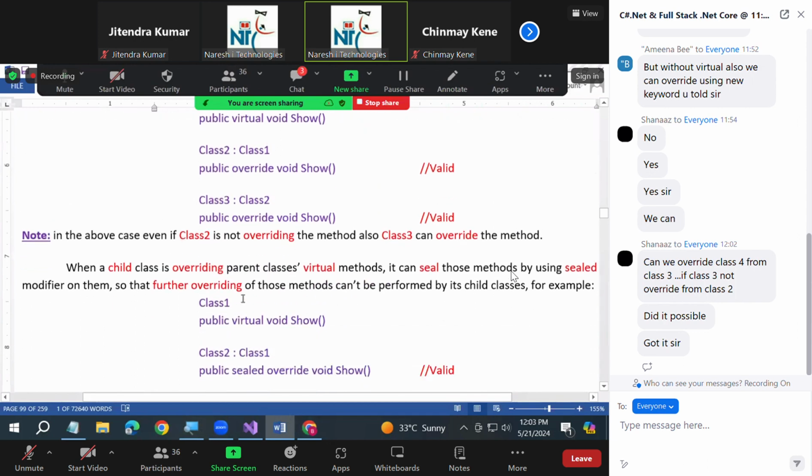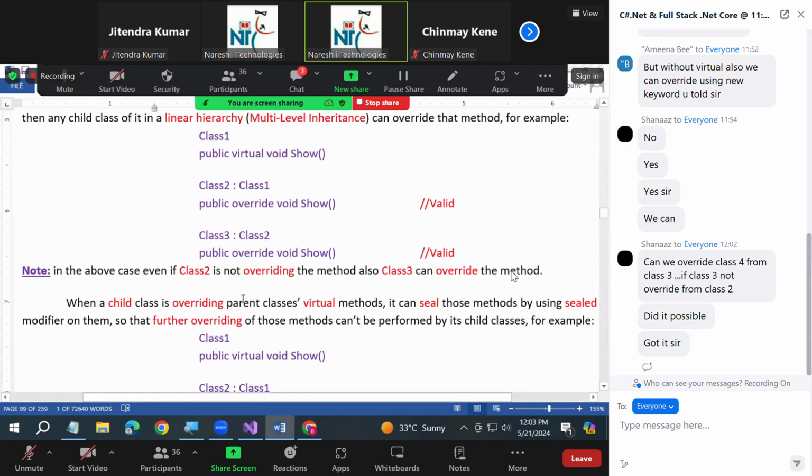Okay. So what did you understand? We never use sealed on the first class. Sealed will come only from the second class if the first class uses virtual. If the first class did not use virtual, then also we don't use sealed on the second class. When the first class uses virtual, then from the second class onwards we will use sealed. If there is no virtual on the first class, there is no sealed on the second class at all, because already it is sealed in the first class only. Okay.